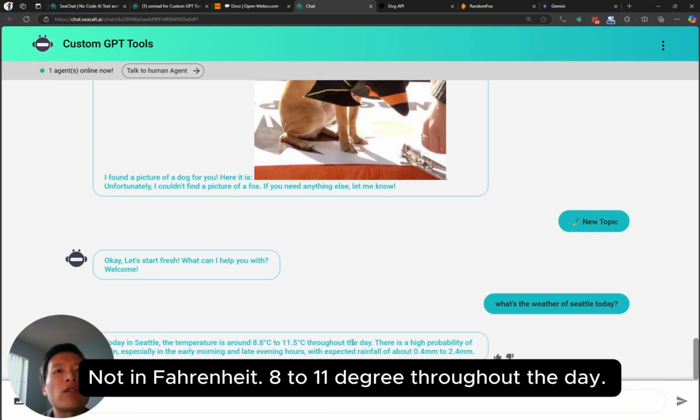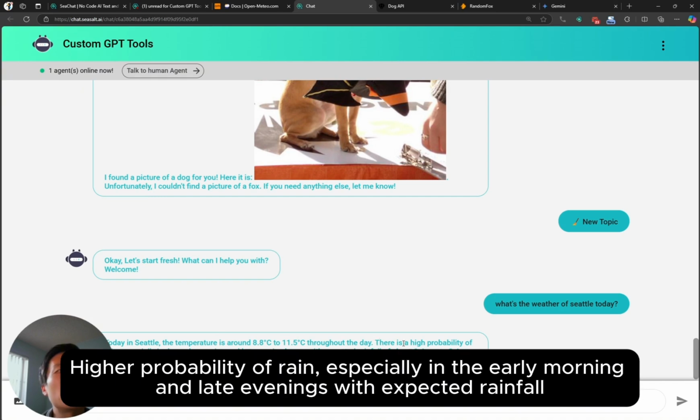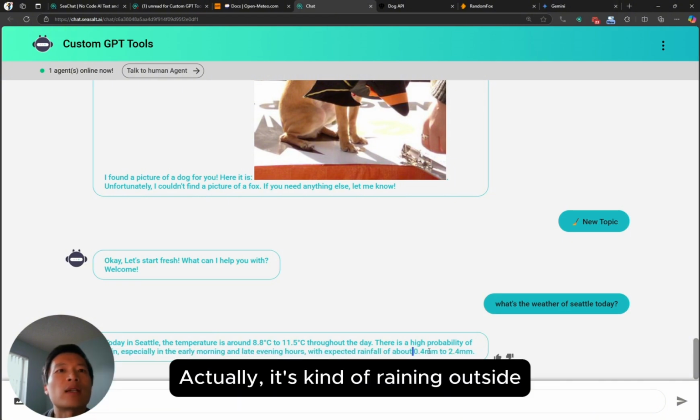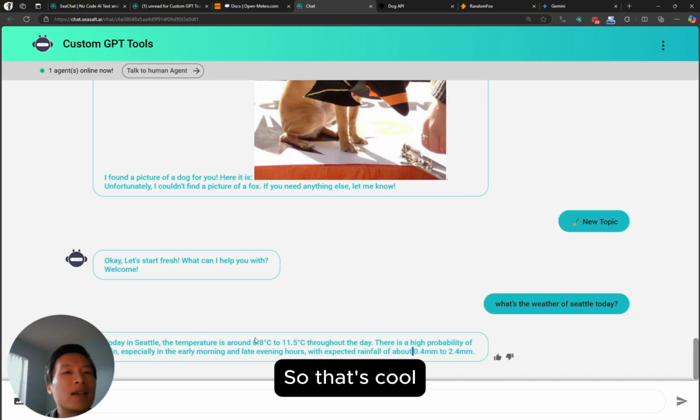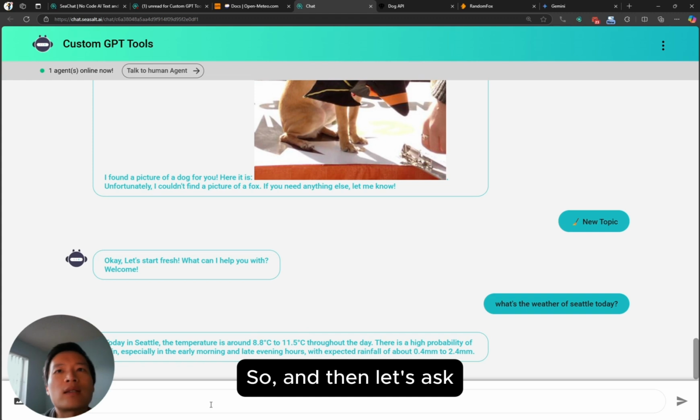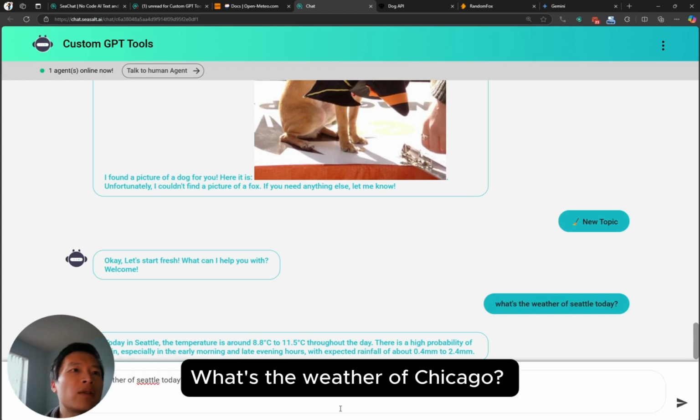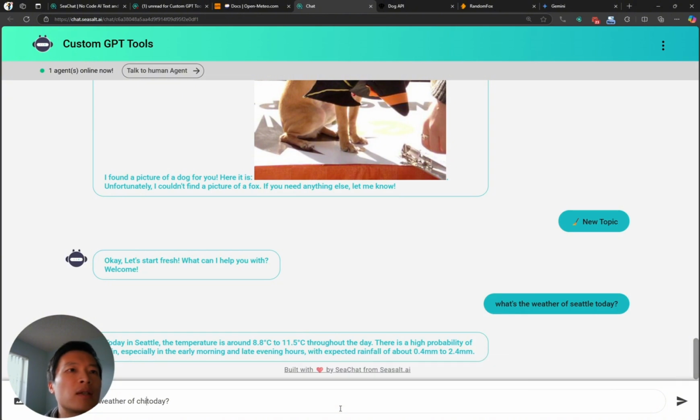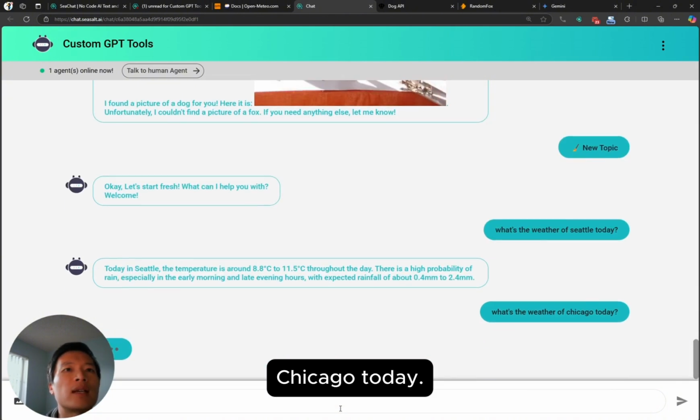8 to 11 degrees throughout the day. This is a high probability of rain, especially in the early morning and the late evenings, and with the expected rainfall of this, right? Actually, it's kind of raining outside, right? So that's yeah, that's cool, right? So and then let's ask, what's the weather of Chicago today?